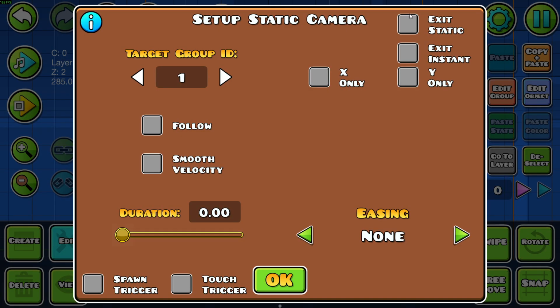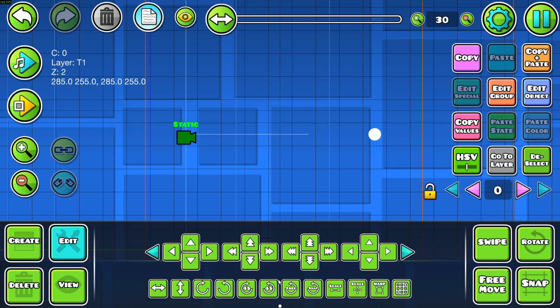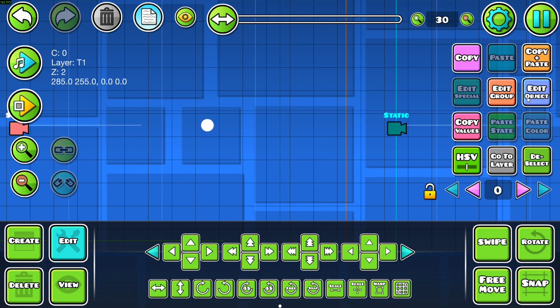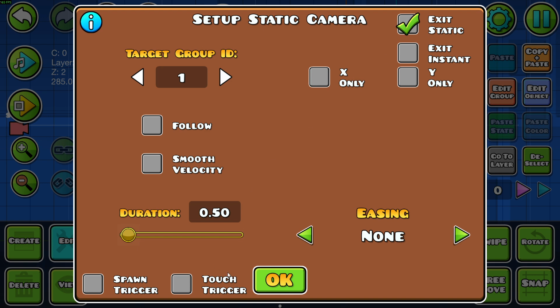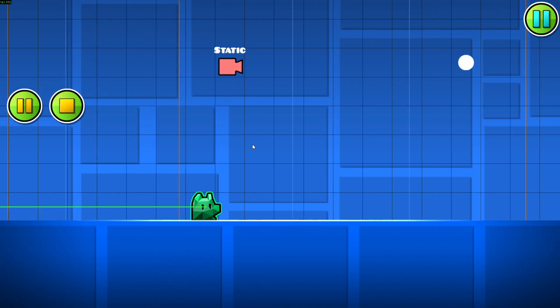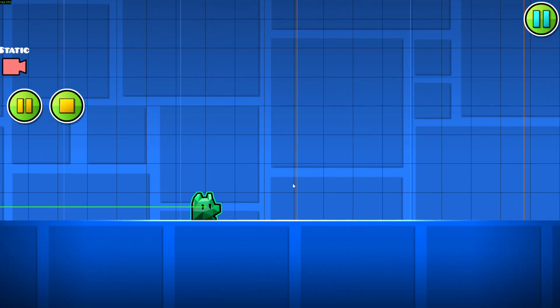And then these 2 things, exit static and exit instant. Exit instant, you don't really want to do anything. You don't really need that ever. Exit static, that's just when you want to actually exit the static position. That's when you don't want your camera to be locked on here anymore. So I'm just gonna set this back to 0.5. Copy, I can paste that right there. Then I can set this to exit static. You don't have to have a group here. You can just set that to 0. See, it'll do it onto there, then it'll go back here.